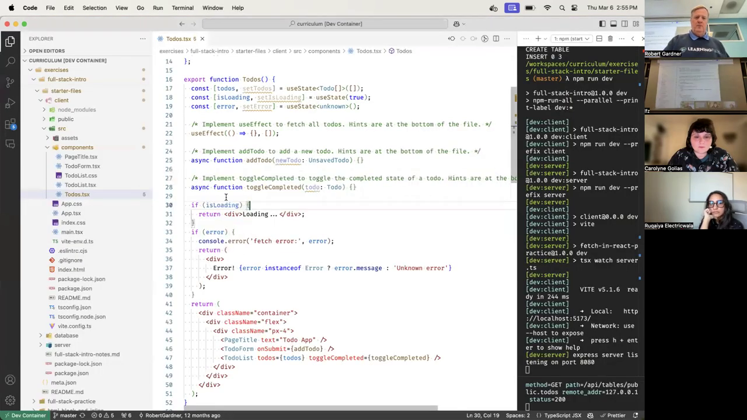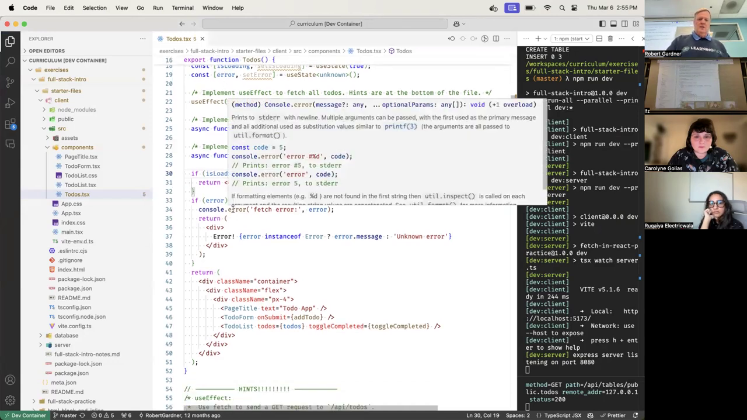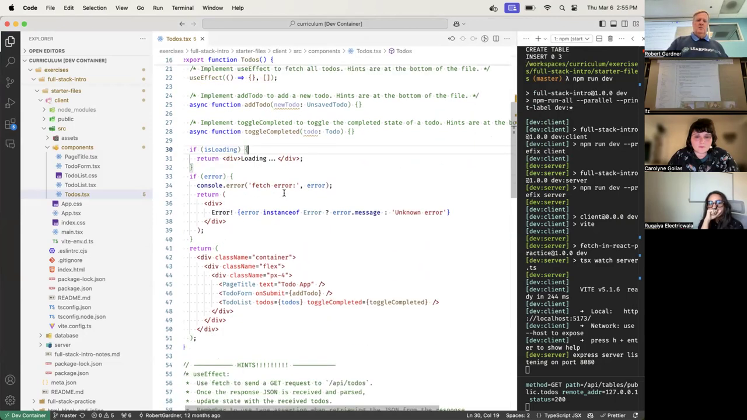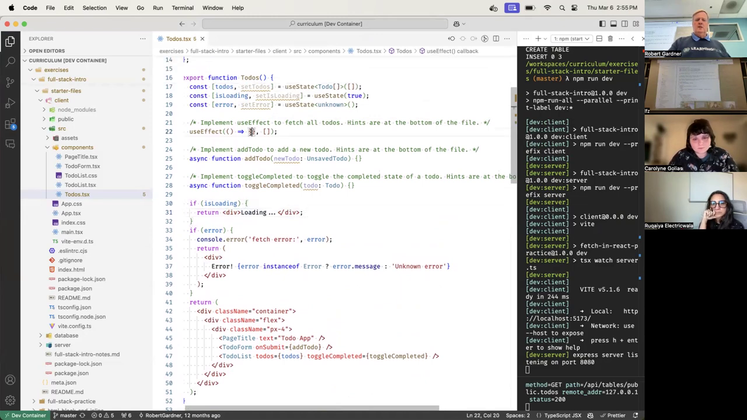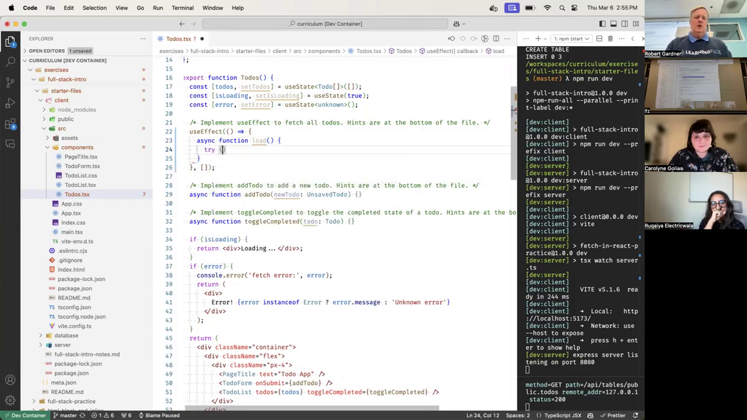So as you'll see here in my to-dos, my useEffect is empty. And so therefore the to-dos array is empty and isLoading is true. So I come down here, I hit isLoading, and all I'm returning is that. So I need to implement this. So we're going to make an async call inside of a useEffect. So we have to declare an async function, and load is as good a name as any. Put a try catch.